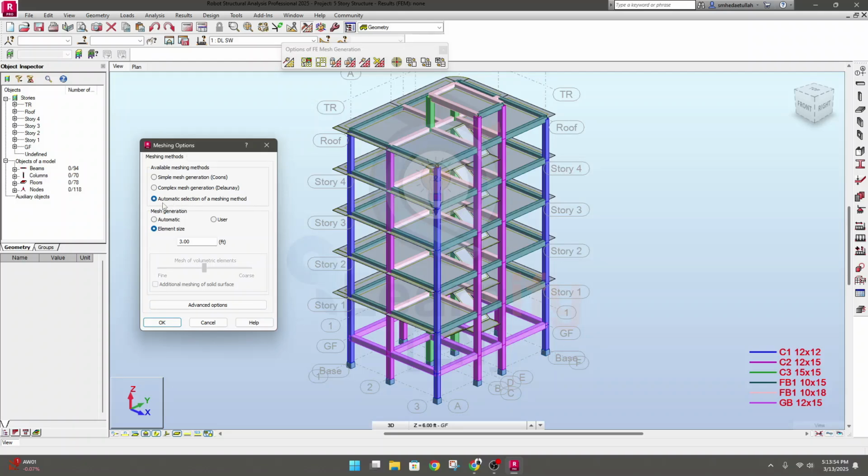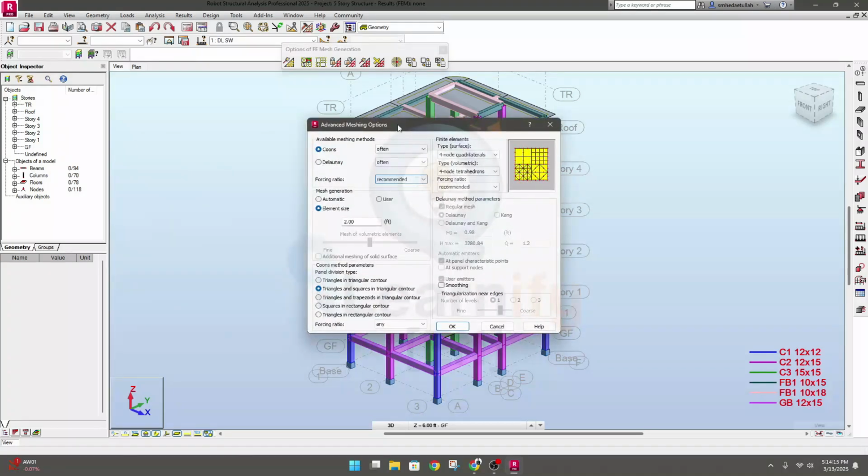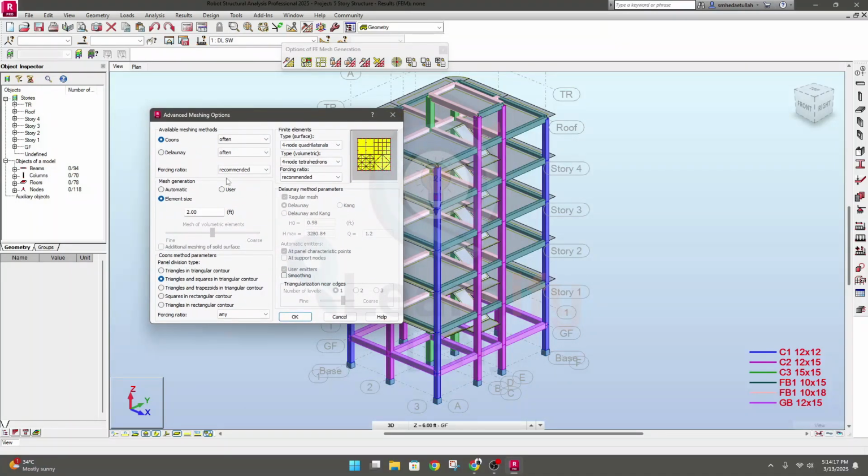So automatic selection of meshing method. Yes, then mesh generation, it's showing 3 feet. Okay, let's take 3 feet, or we can take 2 feet, 24 inch, or you can click here for automatic. So I'll click element size, let's say 2 feet, and I'll click here for the additional option. And from the additional option, it's 2 feet. Then what will be the ratio, it's recommended.